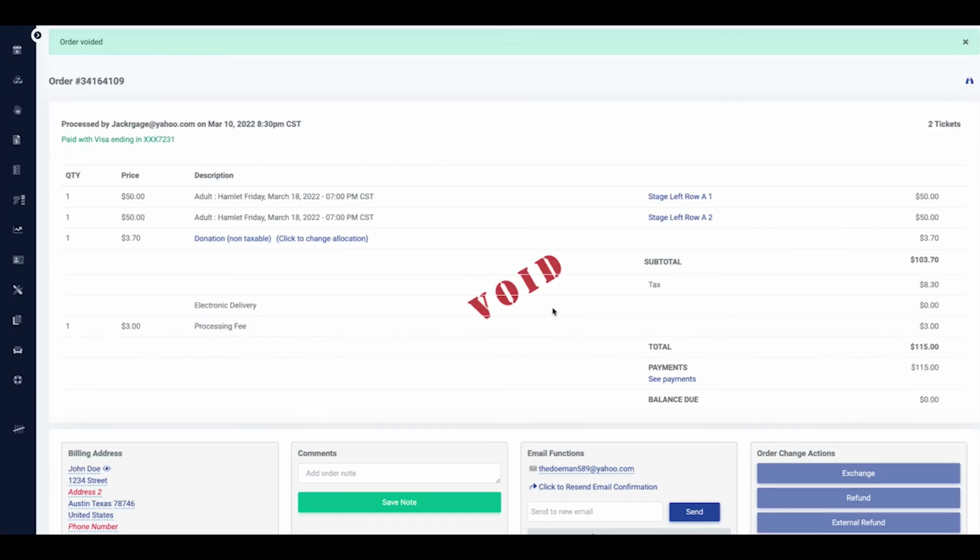The charge will still appear as pending on your customer's statement for a day or two, but it will never actually settle as a payment.